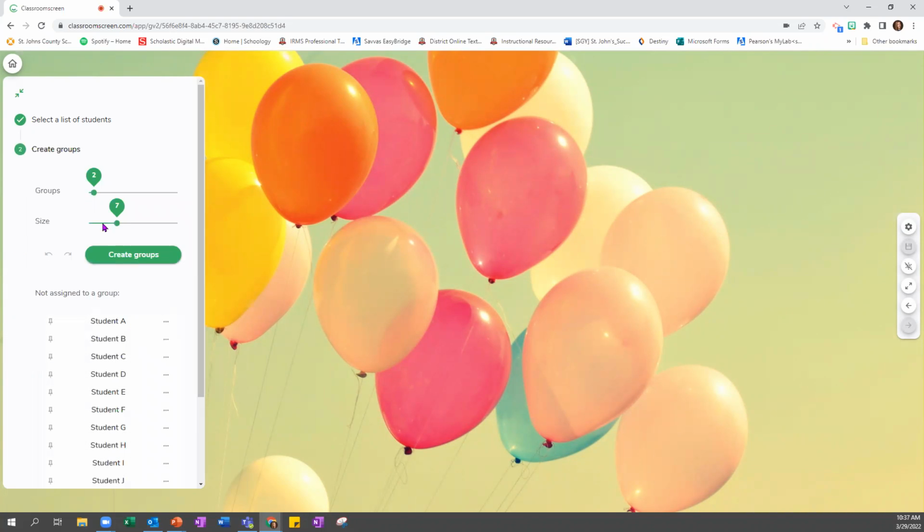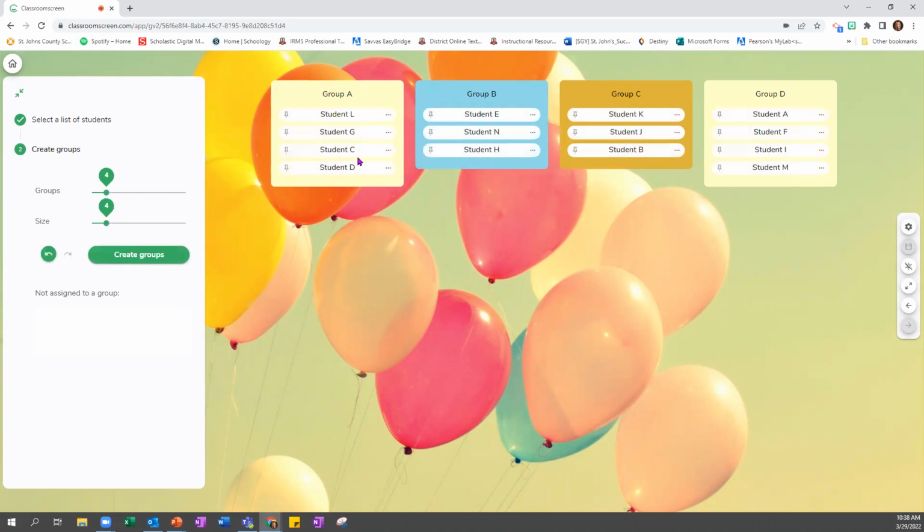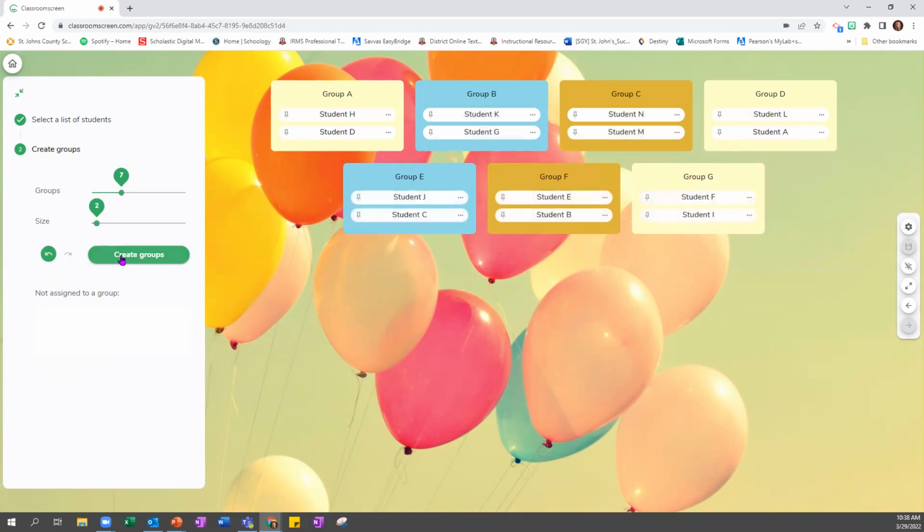Now here's where I get to choose how many students I want in my groups. So if I choose 4 groups, it's going to have 4 students per group. And if I click Create Groups, it's going to show me I have 2 groups of 4 and 2 groups of 3 because I didn't have 16 students. If I wanted an even number, I'm going to go with 2 students. It's going to give me 7 groups. This is great for partner work when you want to randomly assign. A lot of options for this as well.